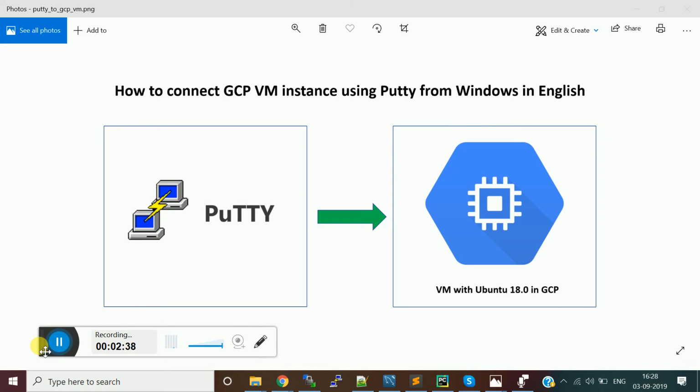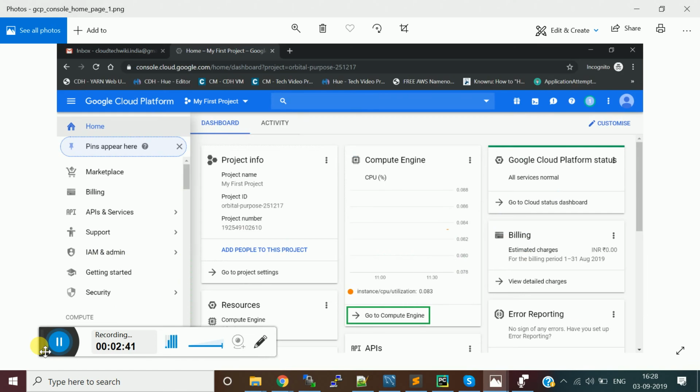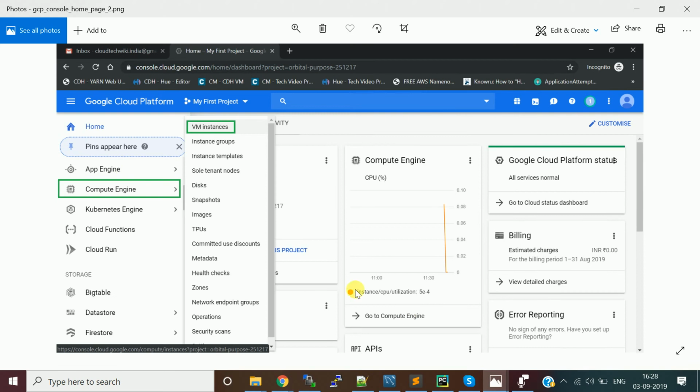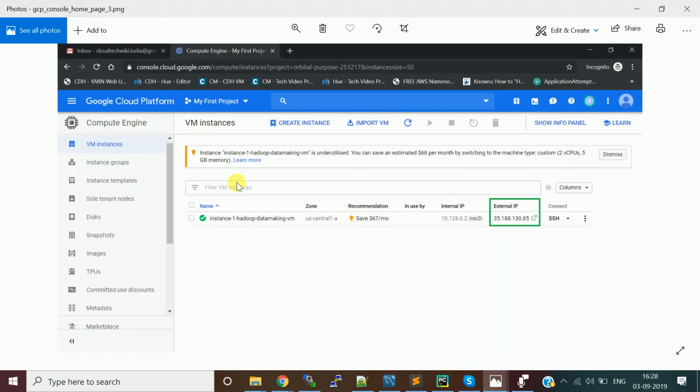First, you log on to your GCP console. It will look like this. I'll try to minimize my recording window. You will find the GCP console like that. Click on Compute Engine, or in the left pane go to Compute Engine and VM instances. The VM will be shown here like this. You need to take this external IP; using this only, you are going to connect from the Putty utility.